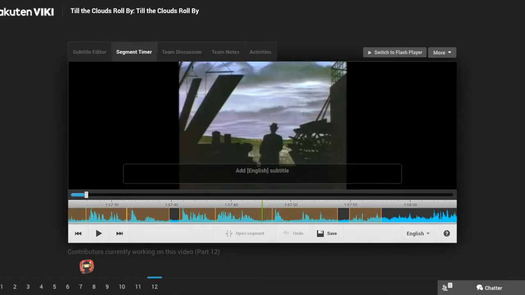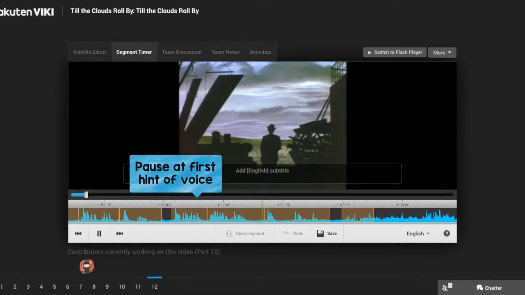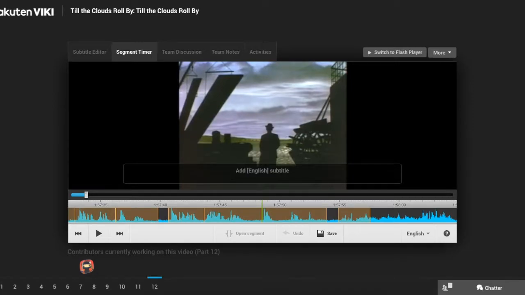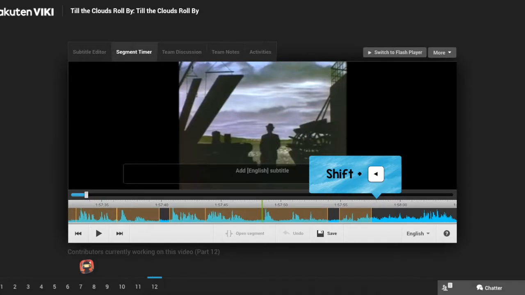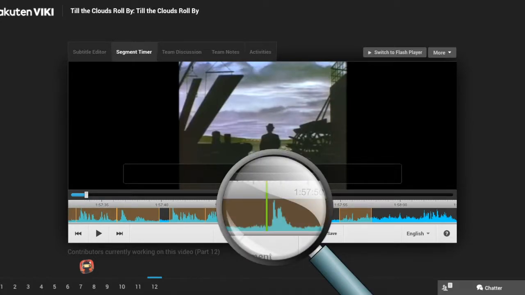Just as we did when checking late segments, we need to pause the segment timer when we hear the first hint of voice. Now with the green line paused at the first hint of voice, press Shift plus the left arrow key one time to move the green line 0.1 seconds earlier. If the green line now overlaps the segment's starting line, then the segment is already on time. As you can see, this segment is on time.